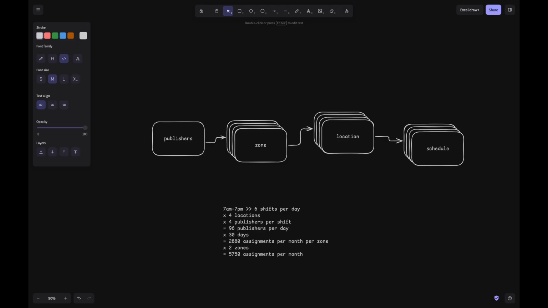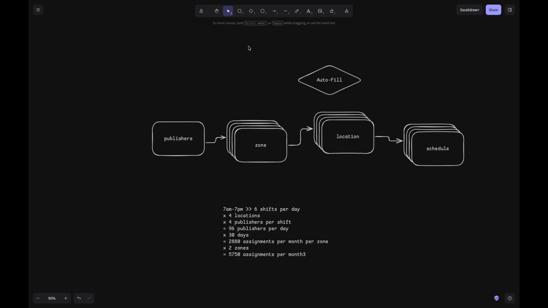That's a lot of assignments. That's a lot of scheduling. As you know, this can be very time-consuming. Hourglass aims to make this much easier for you. It employs an autofill function. At the click of a button, autofill will read the information from the zone, the locations, the publisher's availability, and generate an appropriate schedule. This can be done in a matter of seconds.